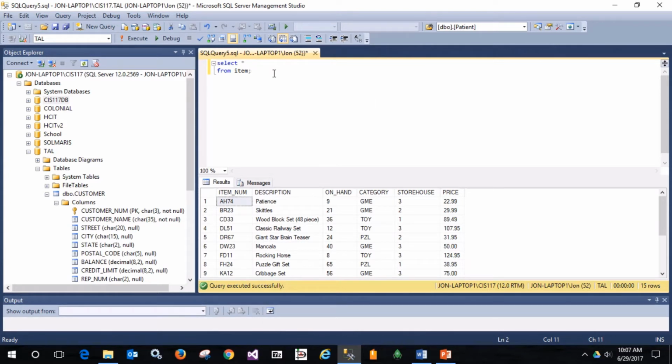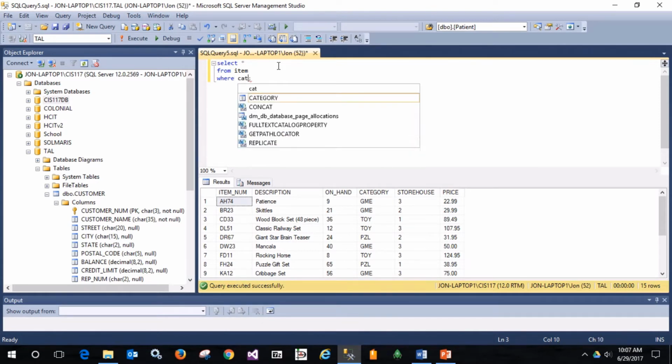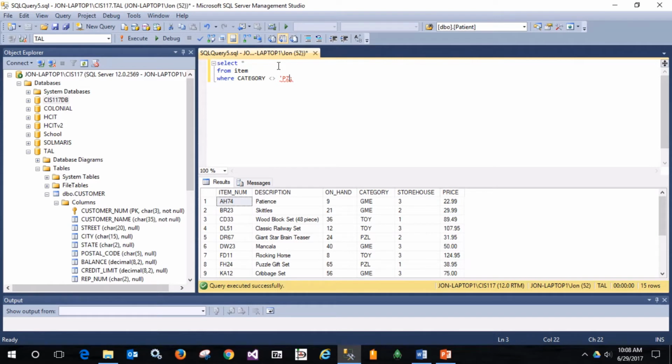And then let's add the where clause where category is not equal to, so everything except P, Z, L. And notice that row 5 here has puzzle. So when we rerun this, that should drop out. Row 5 now is moved forward to GME, and that's gone.